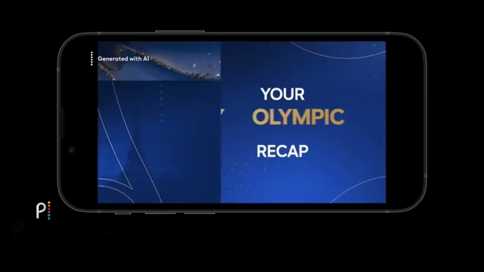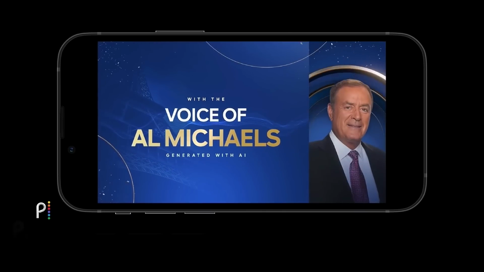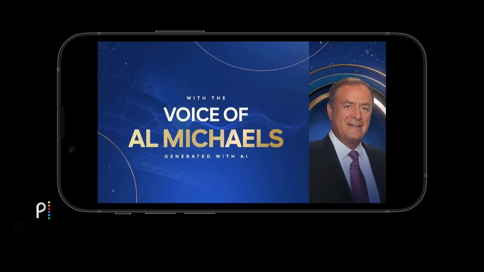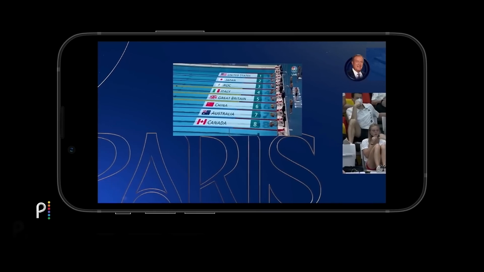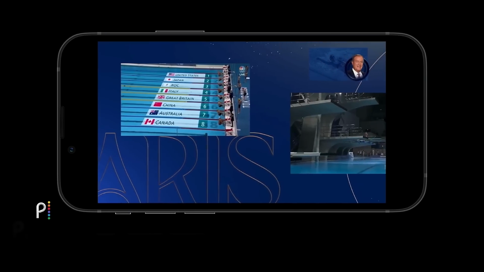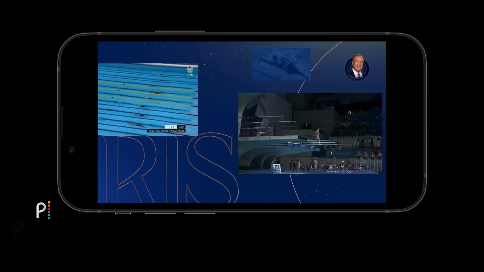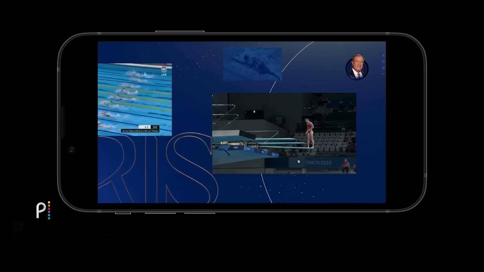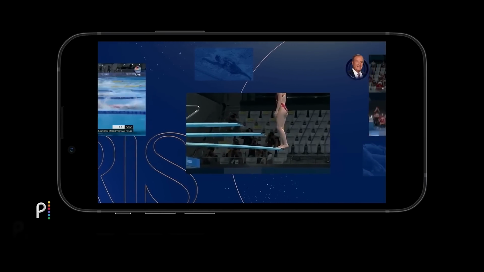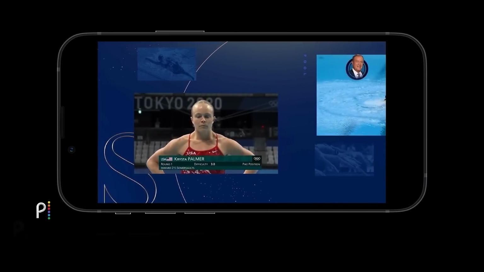Hi, Kelly. Welcome to your daily Olympic recap, your personal rundown of yesterday's most thrilling Olympic moments. Since you're a swimming fan, let's head right to the pool. Team USA secured a stunning victory in the men's 4x100 meter medley relay, smashing the world record. Over at the diving venue, Krista Palmer showcased resilience and skill, overcoming past knee surgeries to qualify for the women's springboard final.